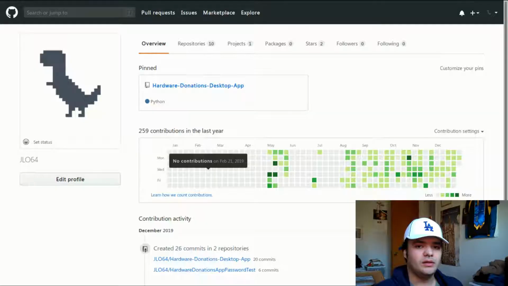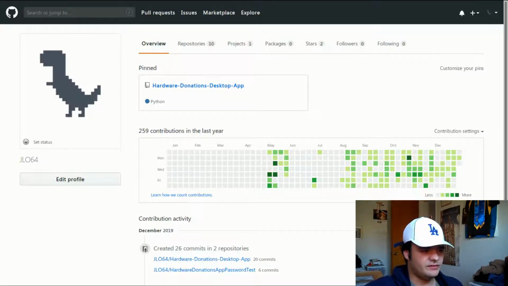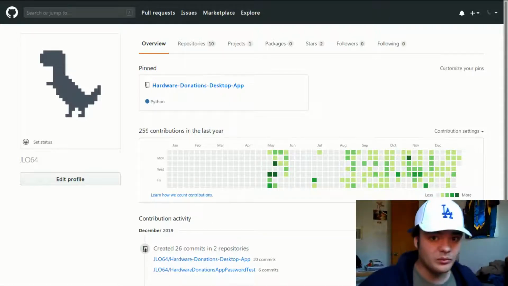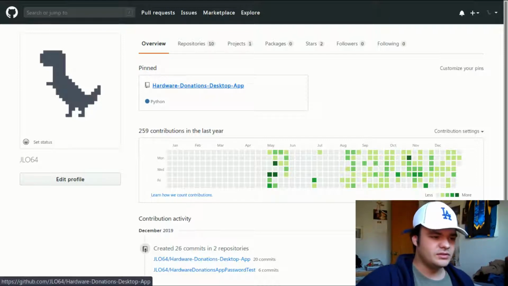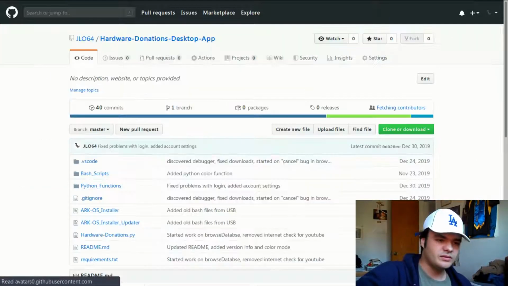GitHub project? So as you can hopefully see right now, this is my GitHub page. Link in the description below, naturally. Or you can look up JLO64 on GitHub. And as you can see here, what's pinned on the top is Hardware Donations desktop app. This is the Python application I've been working on for a while now, and that I'll be demonstrating. Click there. So, that took a while to load.